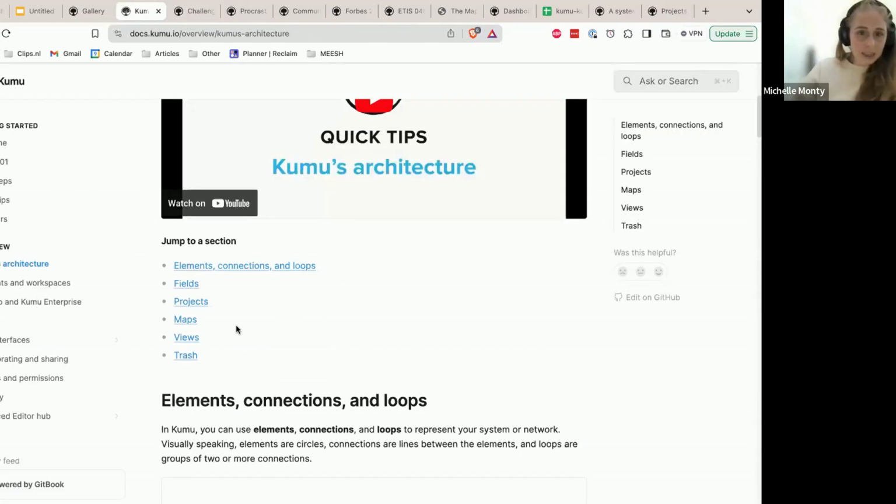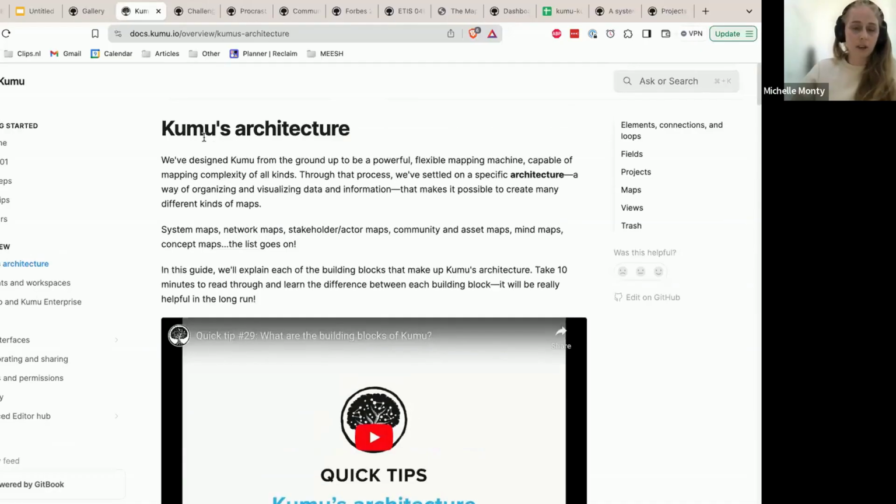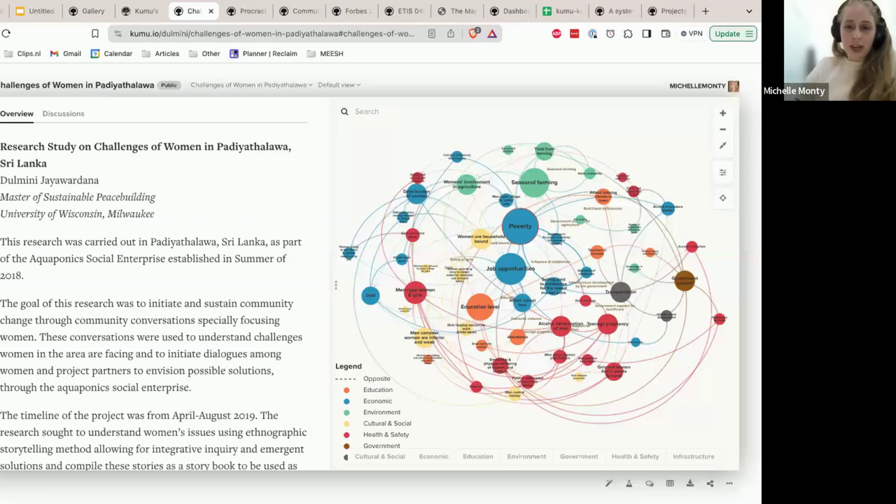And I think that is everything here. So this is always a great document to read, Kumu's architecture in the Kumu docs as well, to always come back to if you feel like, okay, I don't really know what this is. So as I promised, we're going to look at some examples of systems maps.